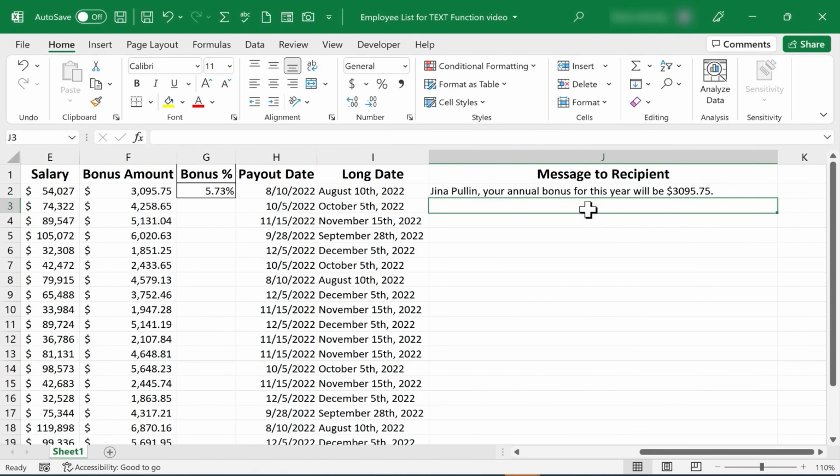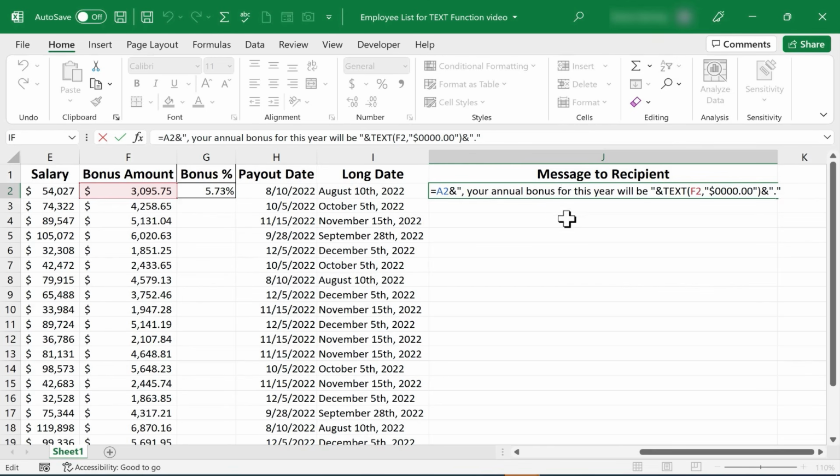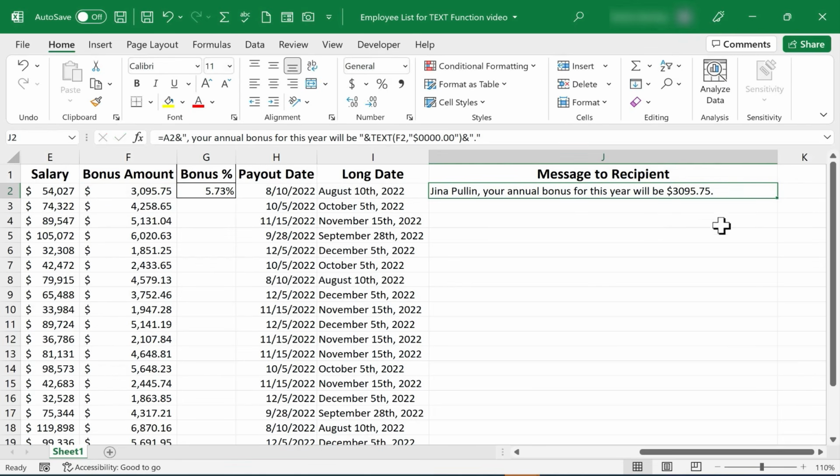Gina Pullen, your annual bonus for this year will be $3,095.75. So hopefully you can start to see how useful the text function can be. You can use it to pull numbers from one cell and convert them into formatted text. And you can format it the way you want it to show up.